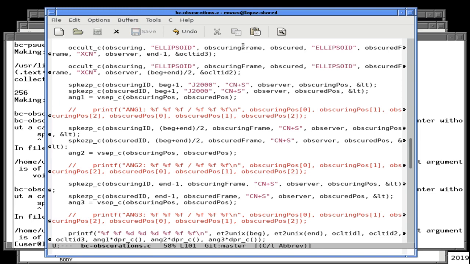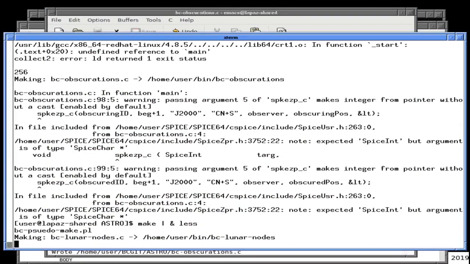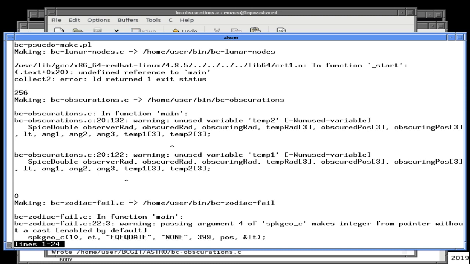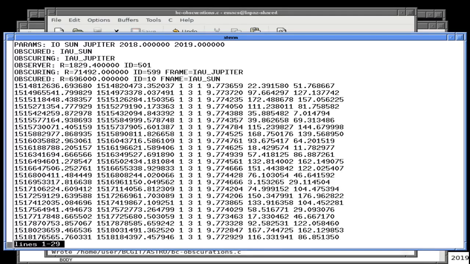So let's go over here. Hopefully I can do a, nope, this one I wanted. Observer to observer ID. Yes. That should be it. Okay, one more time. Unused variable temp 2. Unused variable temp 1. Those are warnings. They do not affect whether or not the program runs. All right, rock and roll.